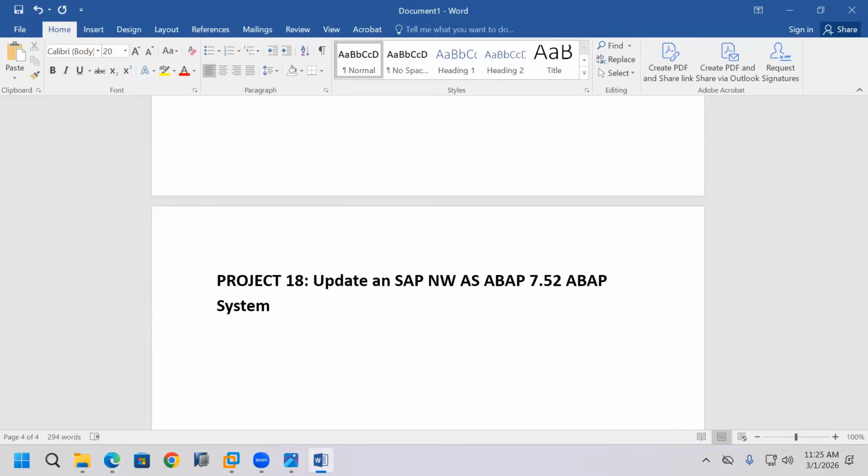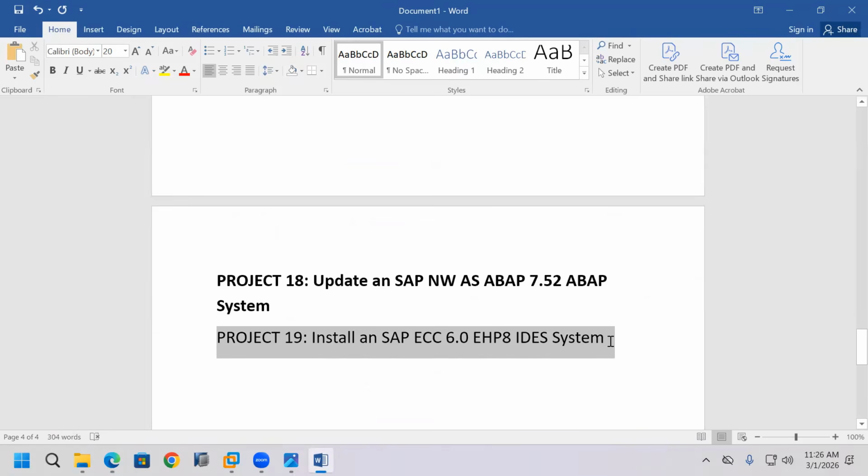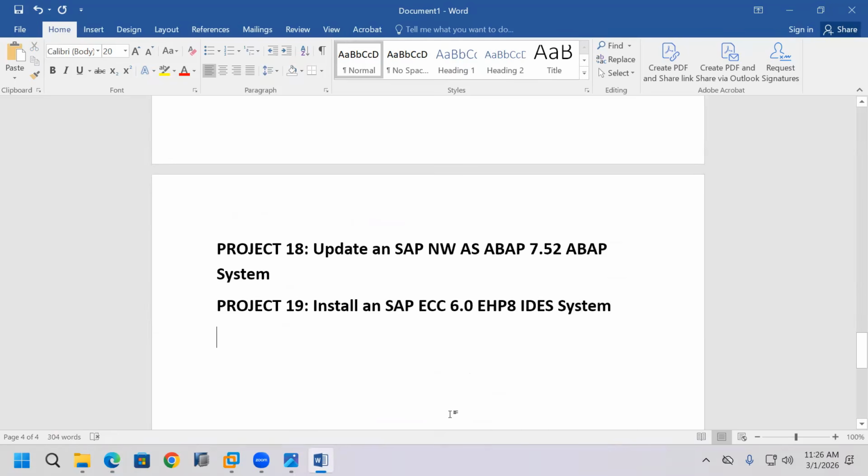So another project. Project 19. Install an SAP ECC 6.0 EHP8 IDS system. In SAP ERP 6.0 EHP, non-IDS is there, IDS is there. So we want to learn how to install IDS system and how to install non-IDS system also. Maximum in company non-IDS system, maximum they use on Windows OS only.